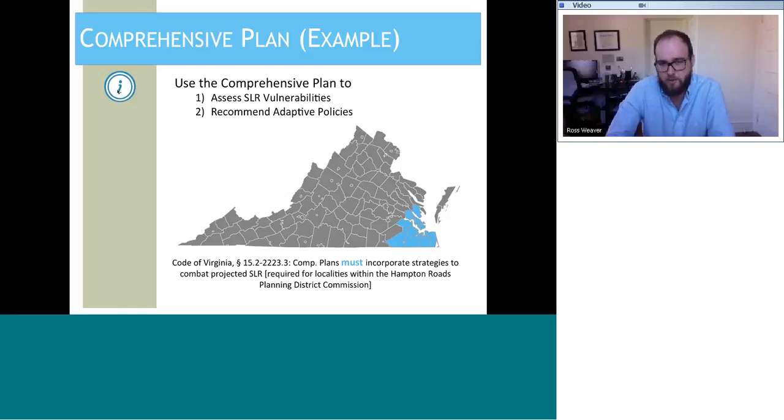Now we know that local government staff are aware of most of these policies and programs. We're not going to try to reinvent the wheel and describe a comprehensive plan. So we've focused on how these plans relate to sea level rise. That's been our major focus. So essentially for the comp plan, the two major ways to add resiliency measures are through assessing sea level rise vulnerabilities, whether that's through mapping, studying efforts, through the public participation process, and then also to recommend adaptive policies, which can then be legally implemented through the zoning ordinance, through the capital improvement program, et cetera.